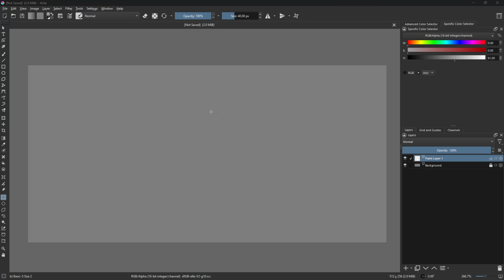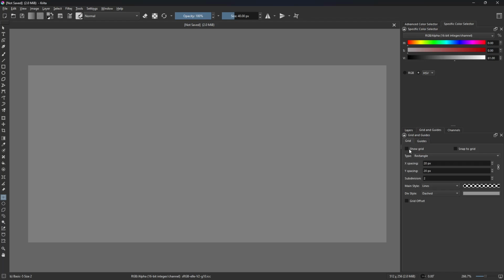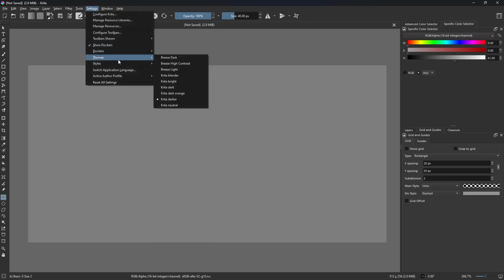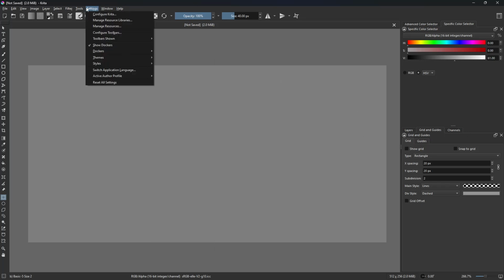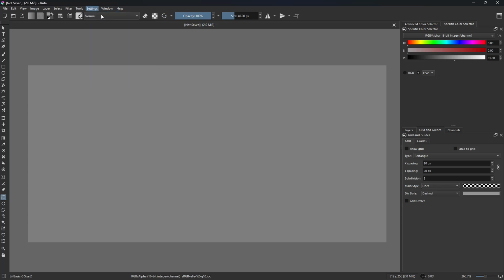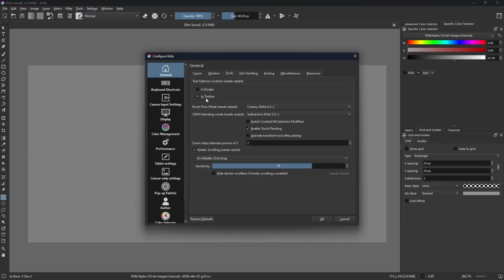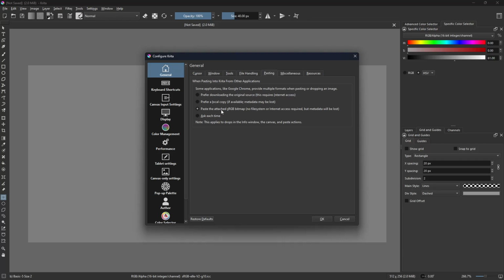Now Krita has one big issue. You can't snap to other layers very well. It doesn't snap hardly at all. So under the grids and guides docker, if you don't have any of these dockers, go to grids or dockers, grids and guides. It'll pop up somewhere, just dock it somewhere. Also configure Krita. Tools, I got it in the toolbar, not a docker. Okay, so it's going to be up here. And pasting, you'll want to paste sRGB images. Okay.